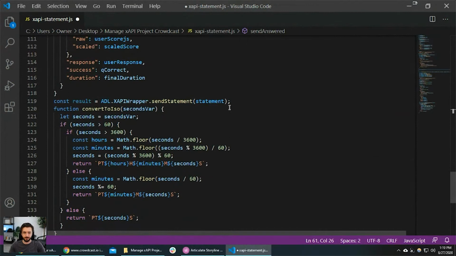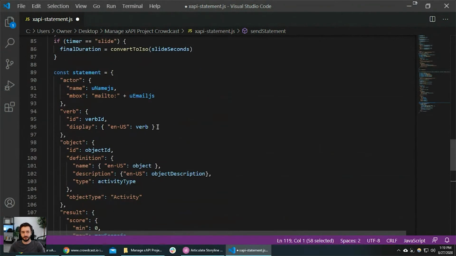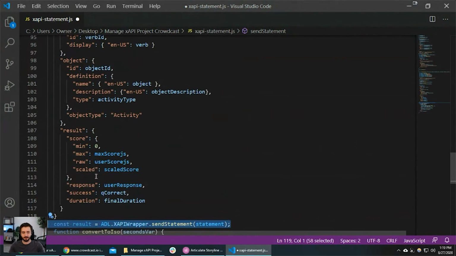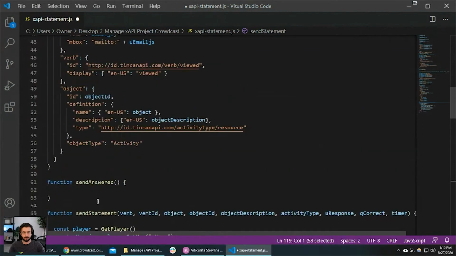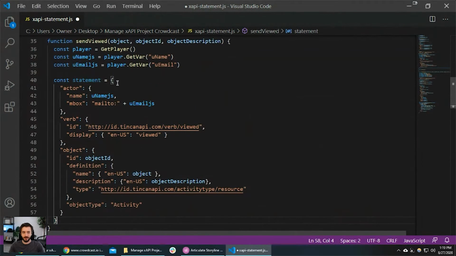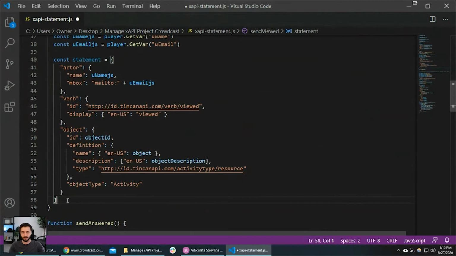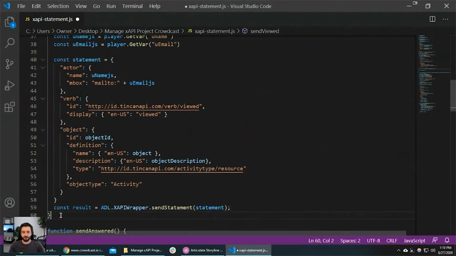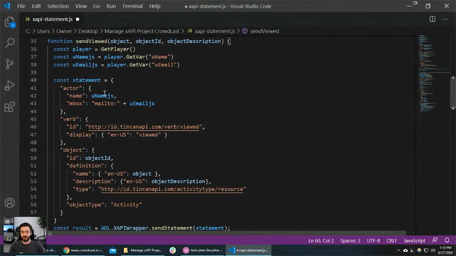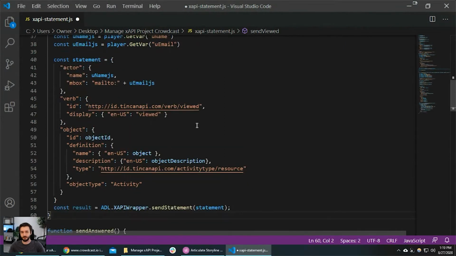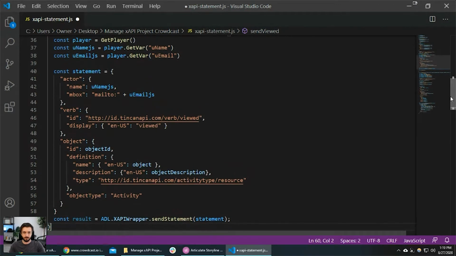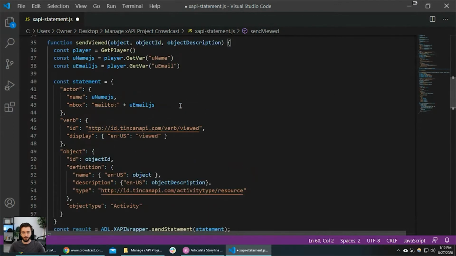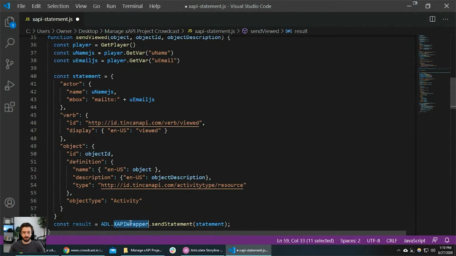We need to include this bit of code right here. Constant result equals adl.xAPIWrapper.sendStatement statement. That's what's going to actually send our statement to the LRS. So that's an important piece of code. And we would include that right after we define this statement object. So it would be right before the final curly bracket closing this send viewed function, if everyone sees that. I can zoom out a little bit. Okay, so this line right here is necessary.